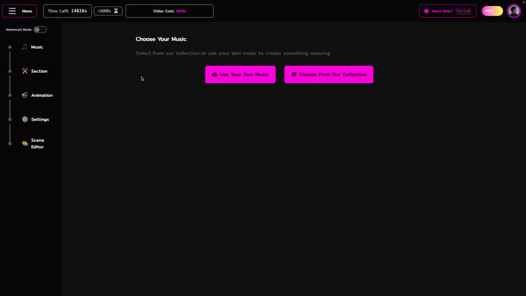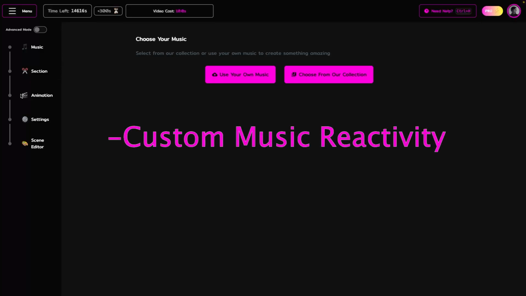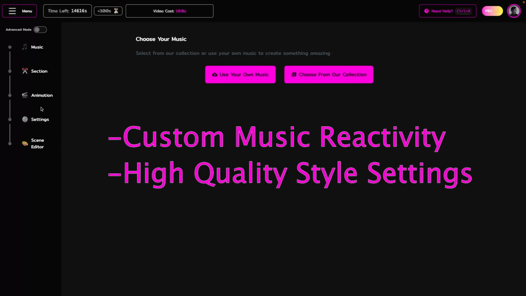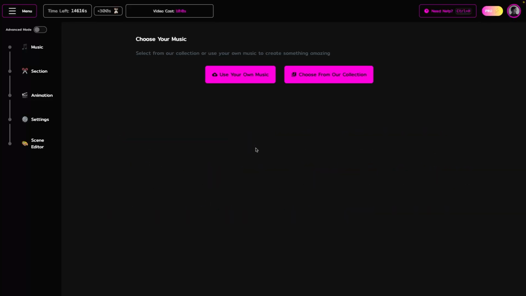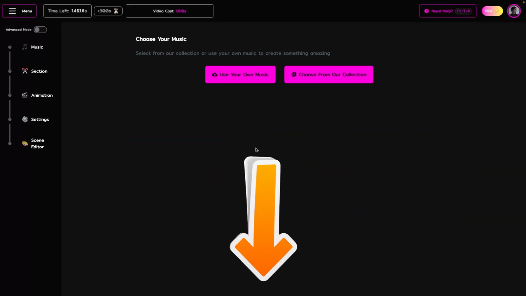The advanced mode is available to all subscribers and is defined by custom music reactivity in the animation section, high quality features in settings, and individual scene creation in the scene editor, so you can become the director of your videos. All the sections of the video are marked in the description for easy navigation, so you can just jump to the part that you need.